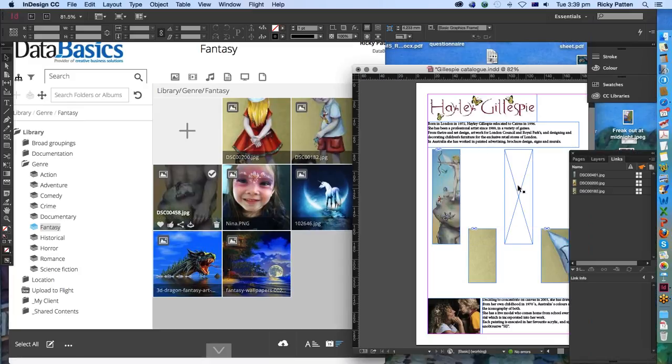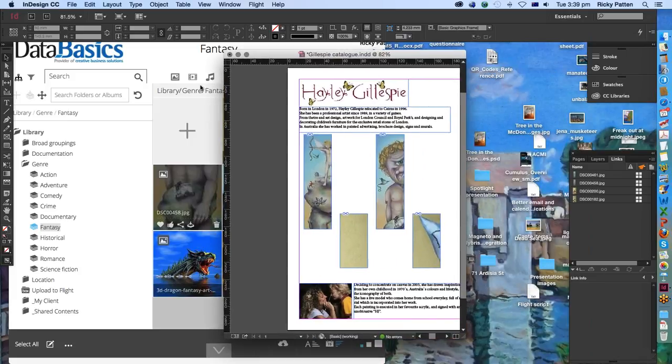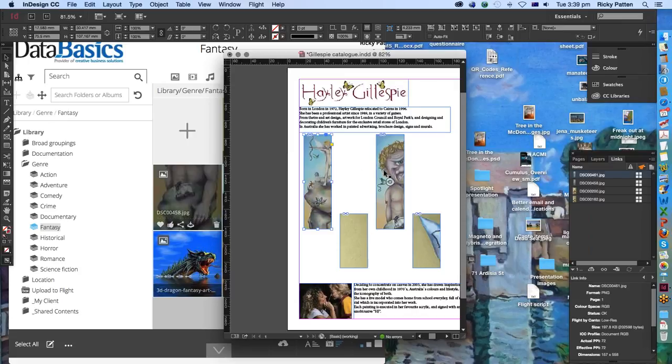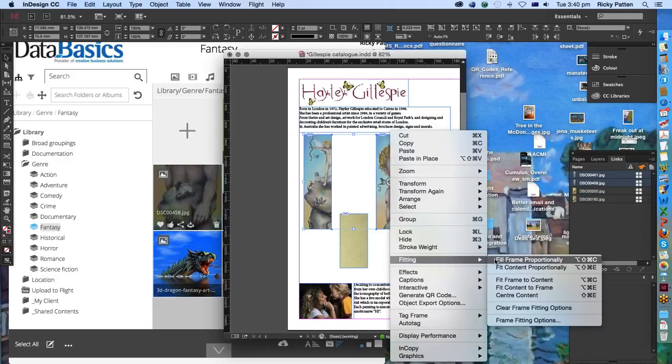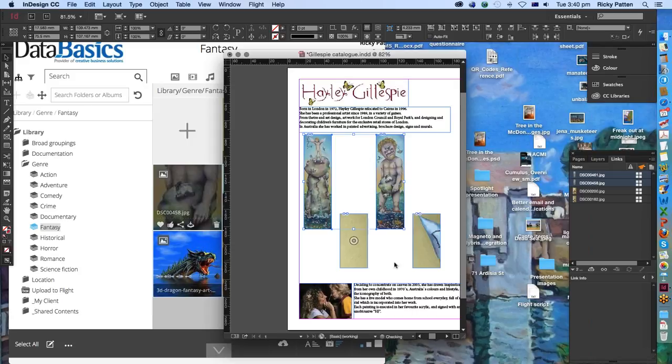Okay, now then, I need to make sure I've got the right tool selected. I can select all of those different images there and just set them to fit proportionally. Oops, I must have missed these two bottom ones. Right, so I've got them fitted into my picture boxes correctly, and I've dragged and dropped them over from Flight directly into InDesign. So that shows the InDesign integration. It uses an InDesign plugin, and you can basically drag and drop your content straight into InDesign.